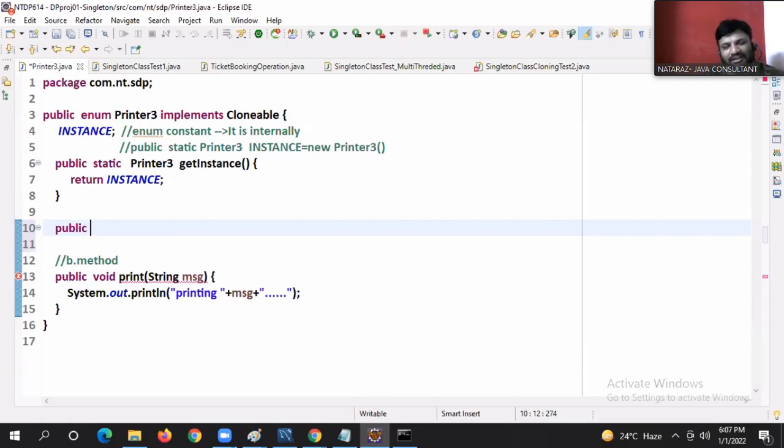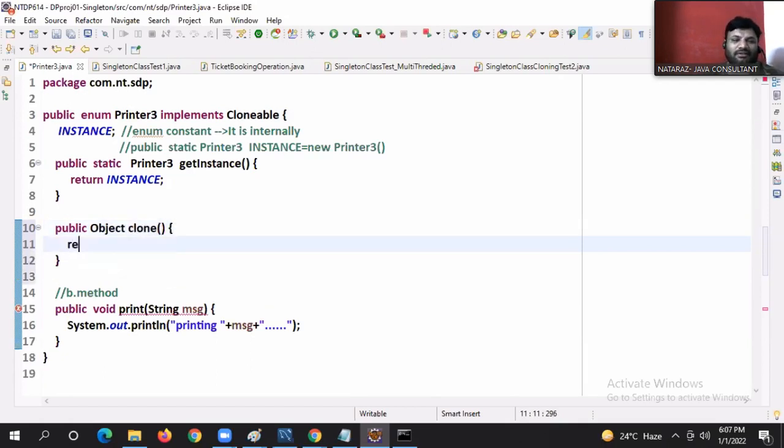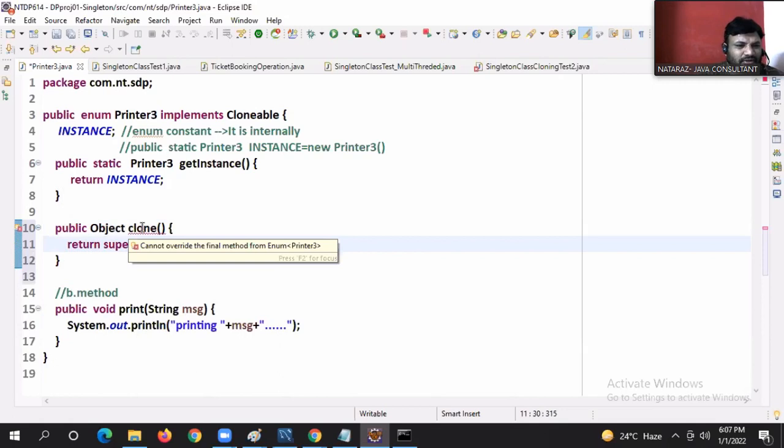Are you understanding? Okay, public Object clone, return super.clone. Return super.clone, guys. Cannot override final. That's really fantastic. So even if you do it, it's not possible. Fantastic, I appreciate it. Cannot override final method from Enum.